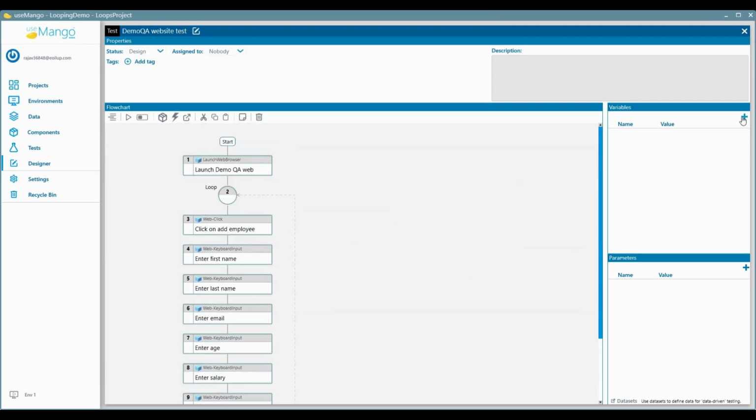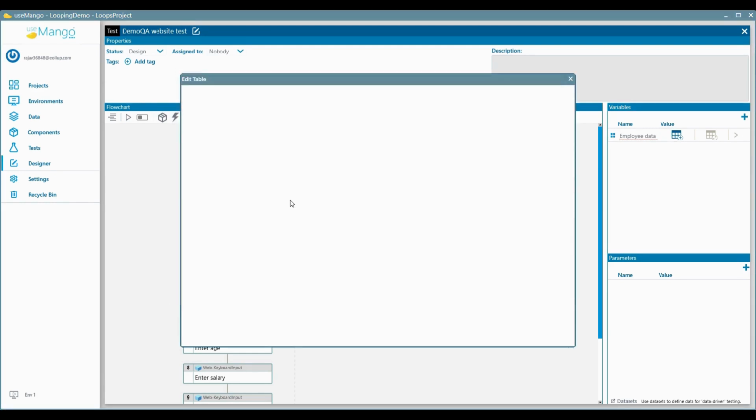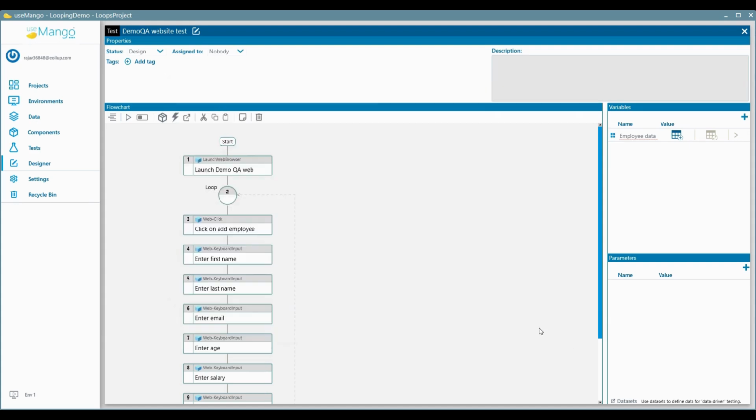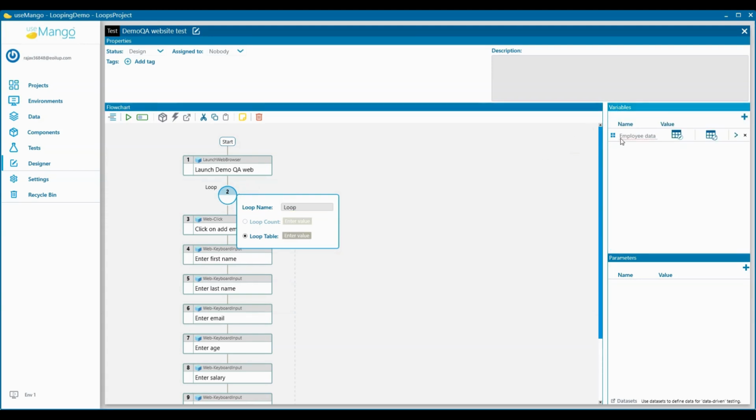First, create a table variable. To set value, click on Add Table Data button. Upload a CSV file and confirm it through the modal. Once the table variable is created, expand it to see all the headers listed. To use table variable in the loop, expand the loop step using the spanner icon.